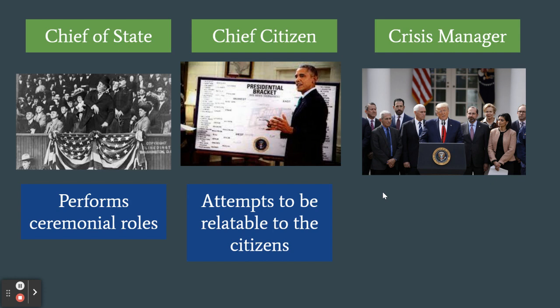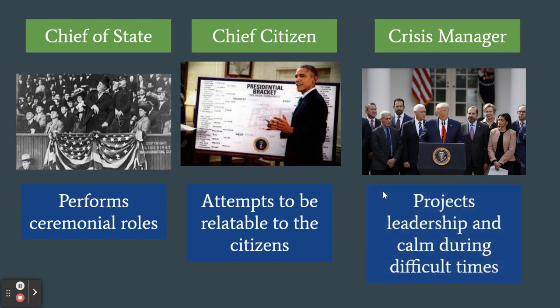Another role that the president serves informally is the role of crisis manager. During times of crisis or difficult times, the president can project calmness and leadership. For example, this is a picture of President Trump during the initial coronavirus outbreak with health officials and other government leaders, where he would give daily press conferences updating American citizens about the steps the government is taking to deal with the pandemic. Again, making people feel better about a crisis isn't something in the Constitution, but it's definitely an important role that the president serves in.